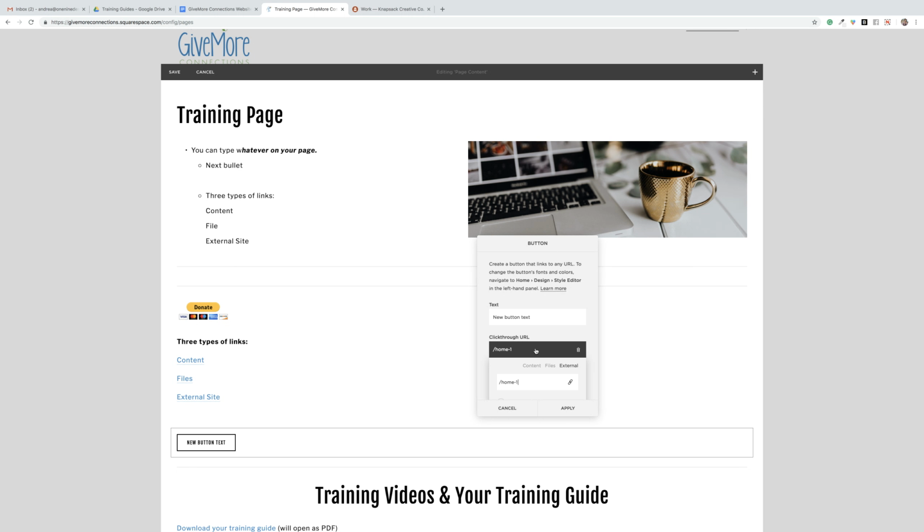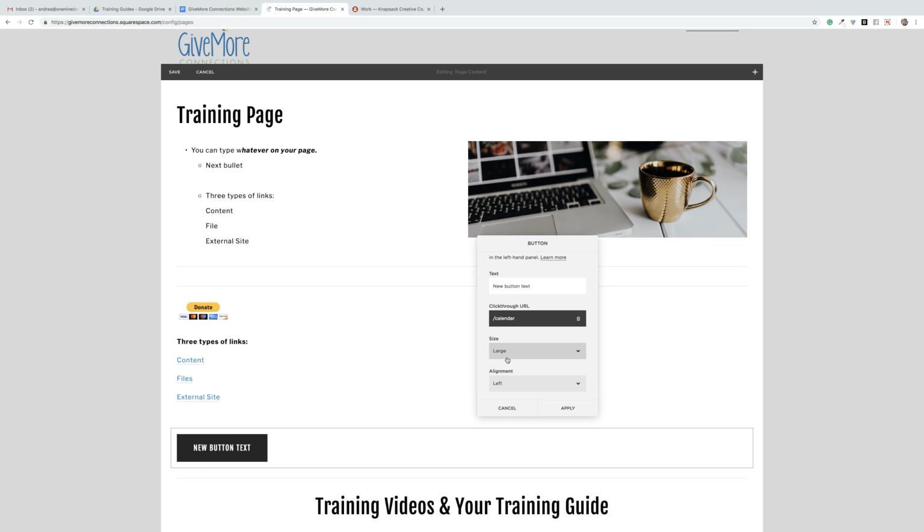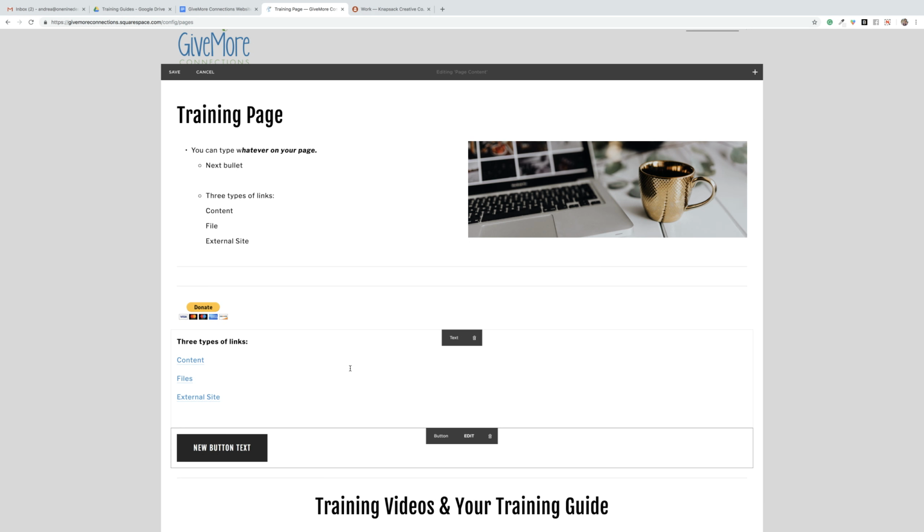Again, we have 3 options for our buttons. We can link it to content, to files, or an external site. So in this case, let's link it over to the event calendar. We can change the size of the button, whether it be small, medium, or large, and each of those are going to look different. And we can change the alignment, and that is the alignment within the box itself. So right now it is aligned left, and we'll click apply.